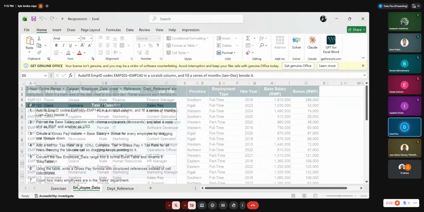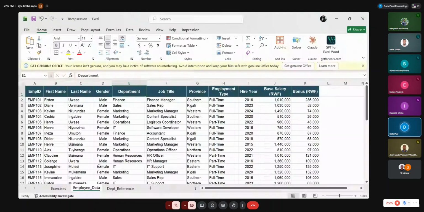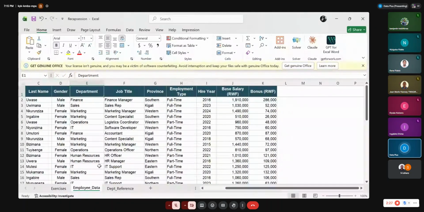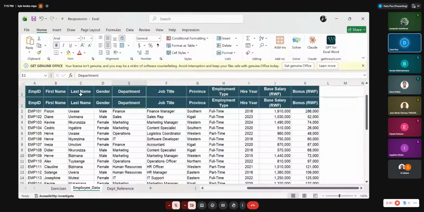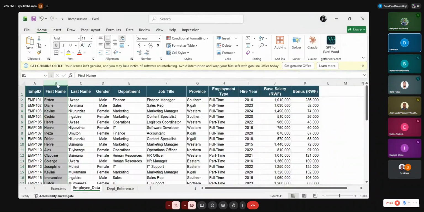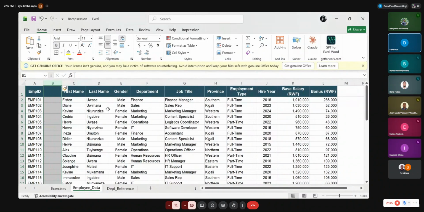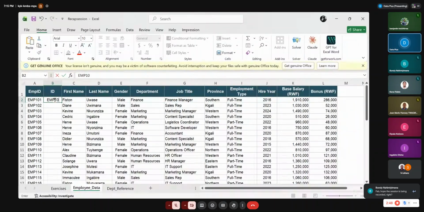The way you do that is a simple formula, like the one we did last time. I can't remember it, but we are going to do it. Let's add another column. Let's insert a column and call it ID. To keep it simple, just type EMP101 and you just drag down.